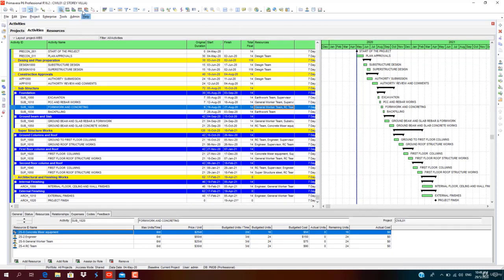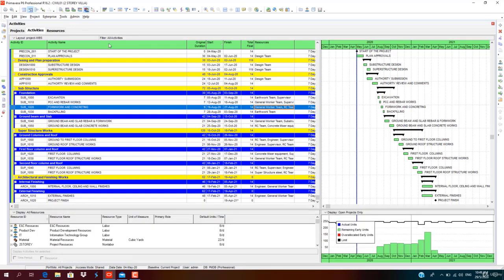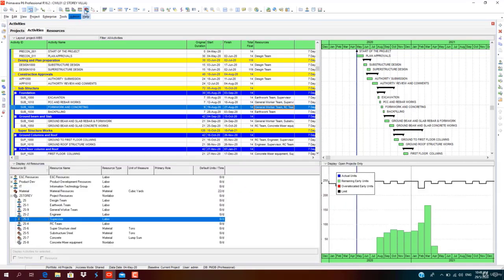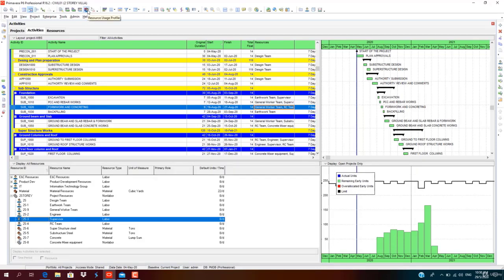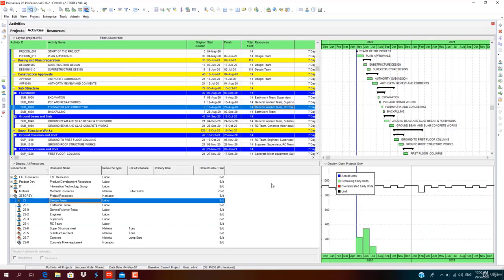You can check the resource assignment, like the usage profile, at the menu bar in this detail section. For detail, we need to click on the detail to check on the resource usage profile. Click on the resource usage profile icon. You can select to see actual units, remaining early, or allocated early units or limit. This is the limit. The black colored line, the indicative line, is the limit.